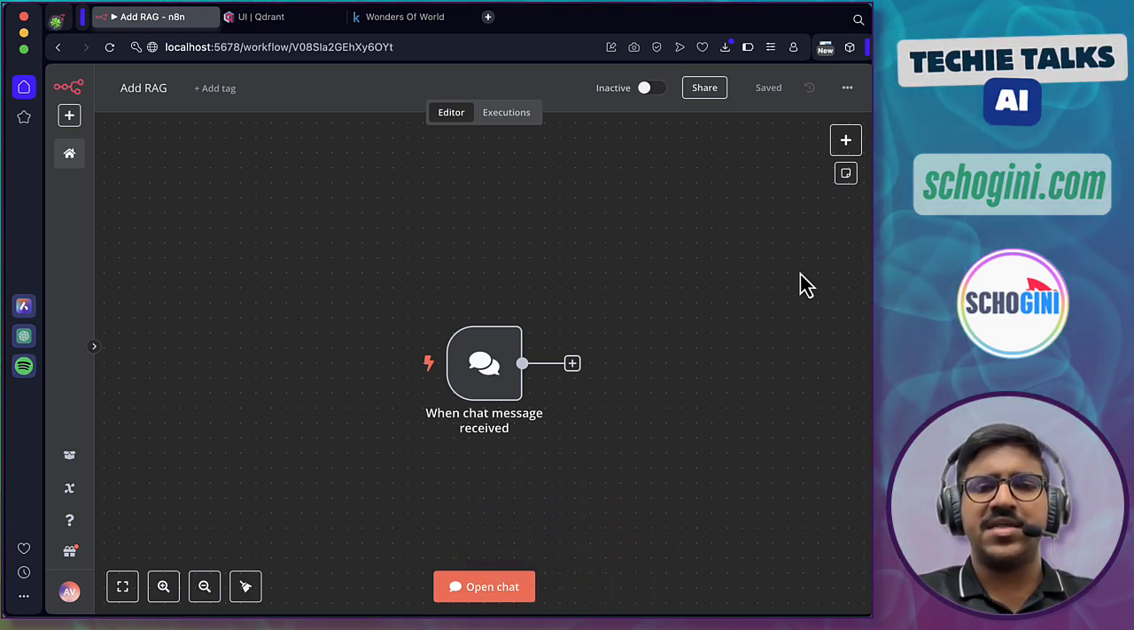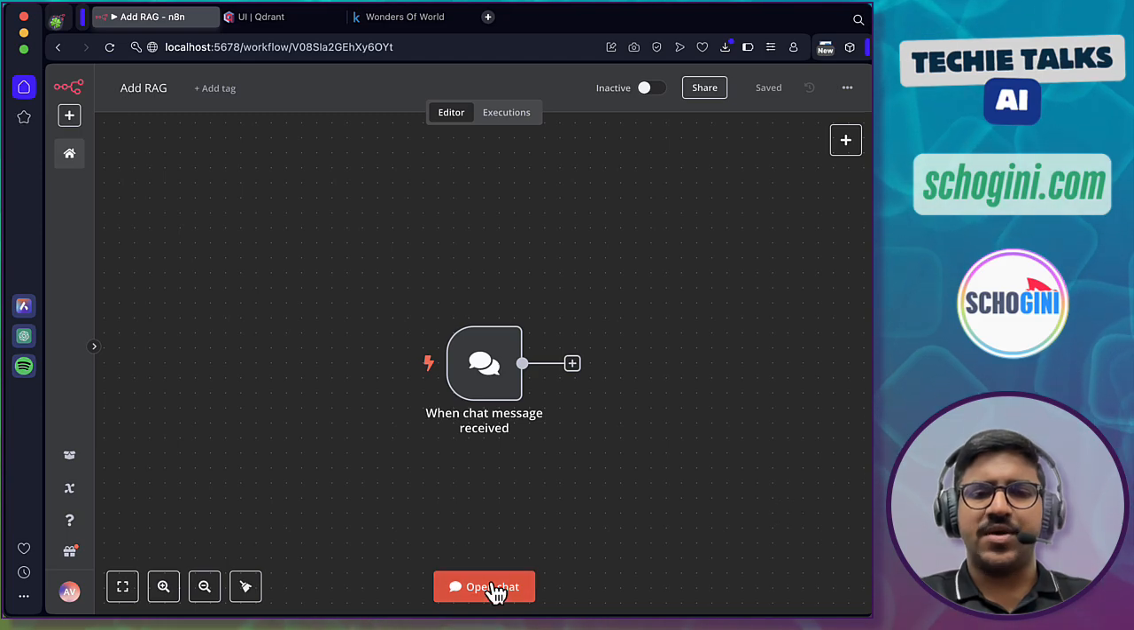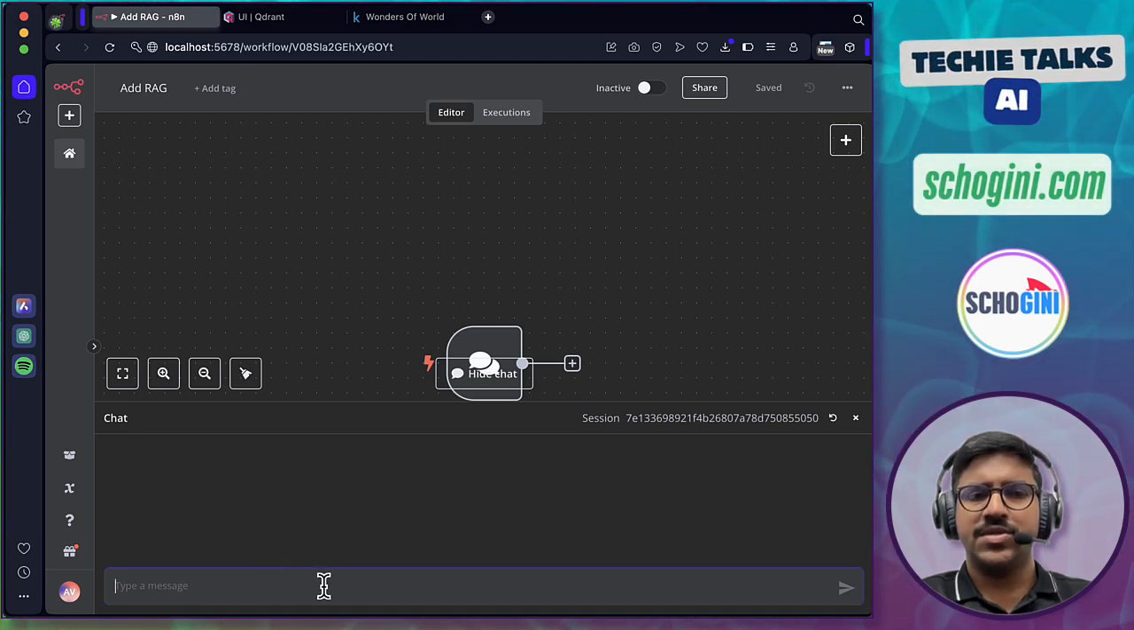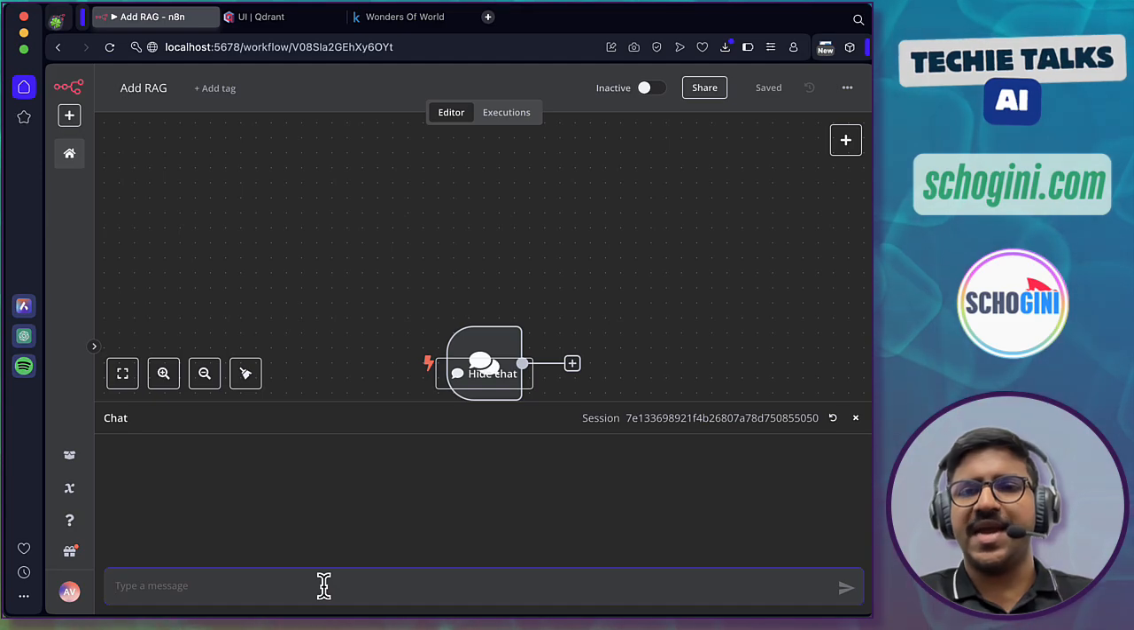Now we have to add the functionality. What should happen when it receives a message? So let's try this chat option. You can click open chat, and here you see there is only an option to send a message. So it doesn't have the option to upload any file. So we need to enable that first.